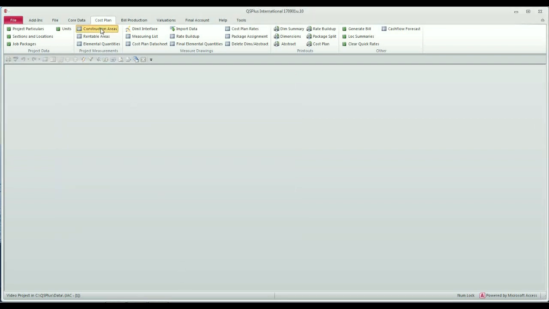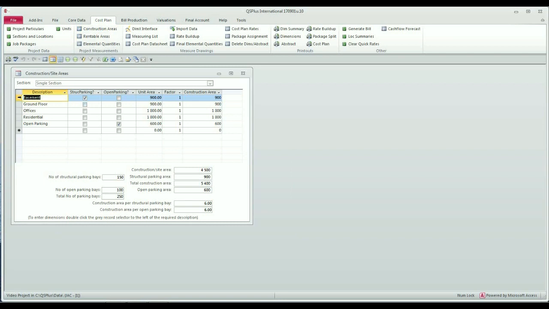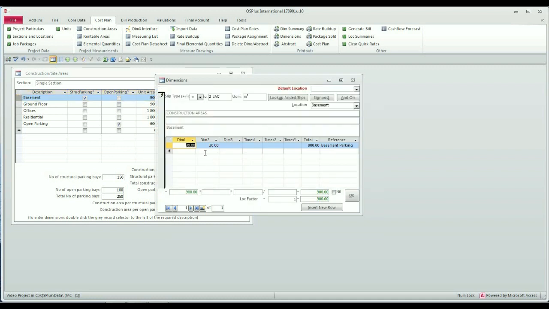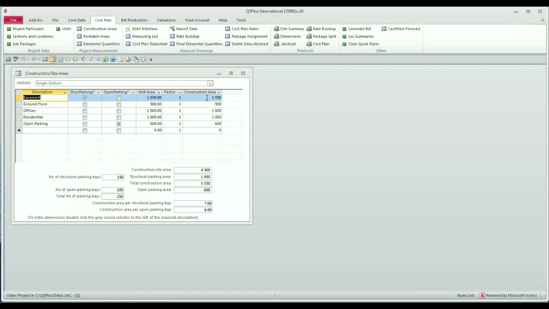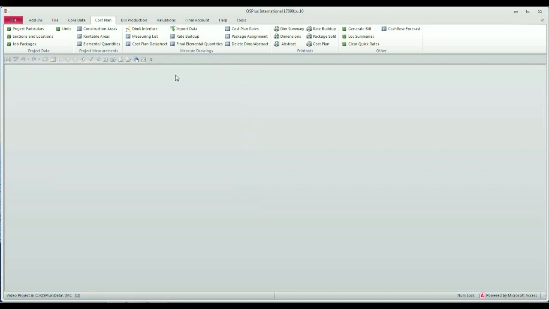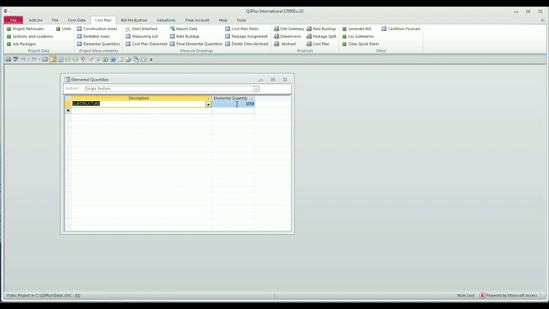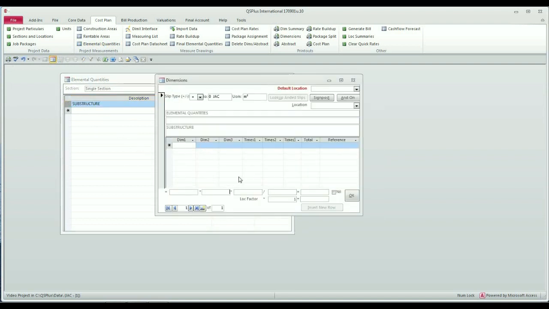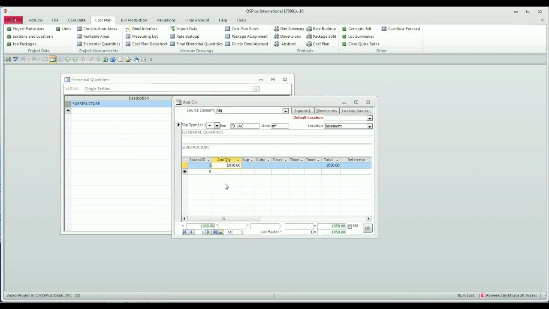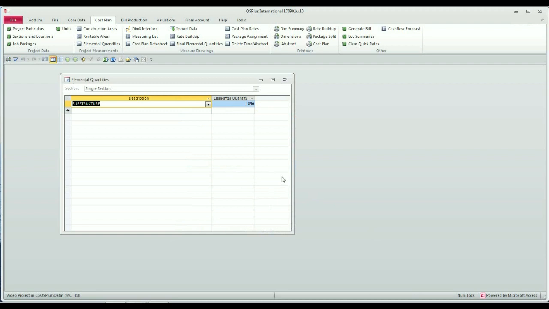If I were now to return to the construction areas and change the area of the basement, you will see that my change is going to be reflected automatically on my elemental quantities. So I'm going to close that. You'll see I've updated my construction area of the basement to 1050 square meters instead of 900. And the impact of having ANDed it onto the elemental quantities now shows me in my AND-on slip that I have an ANDed quantity of 1050. It's important that you should understand how powerful those ANDed slips are, because if you make a change to the base measurement, anything else that was ANDed on from that dim sheet will be automatically updated.